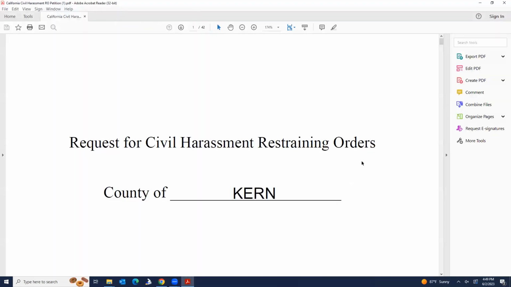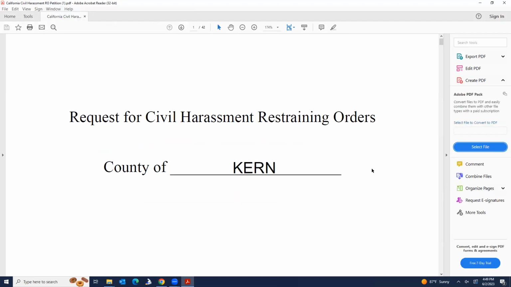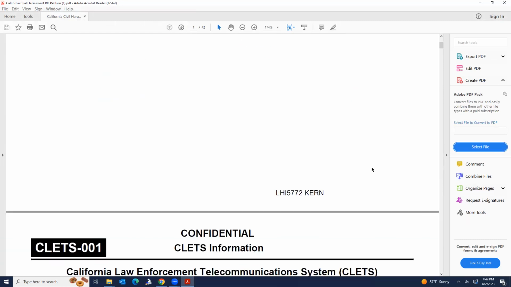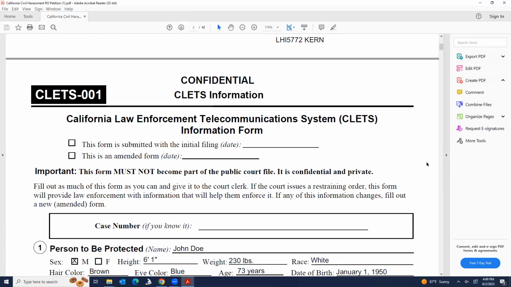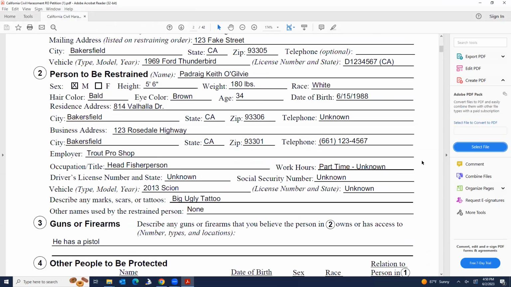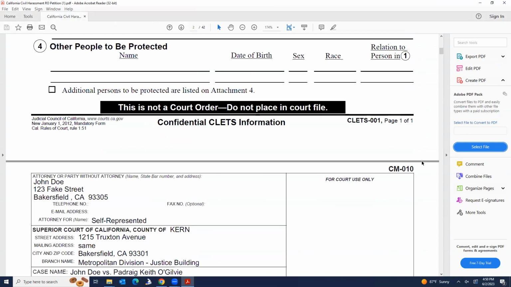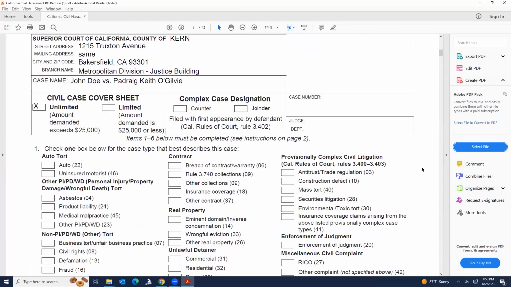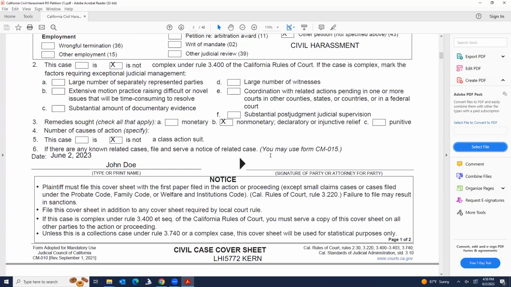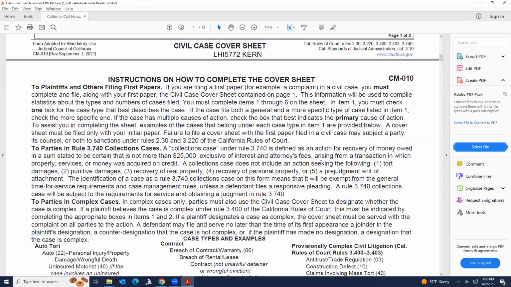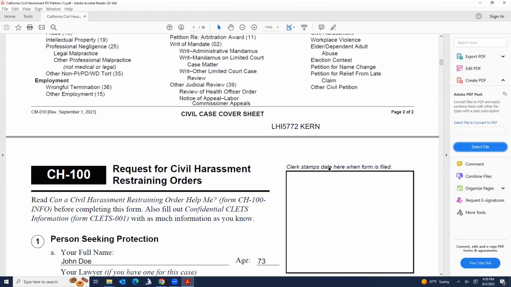It's going to have this cover page, which is not something you need to file. This is just something which tells you what the content is that it's been generated. This is going to be the CLETS form that is submitted to law enforcement that explains who the parties are and who's to be protected by the order. This is called a civil case cover sheet, and this is just a data gathering tool for the court. This is something that you'll file with your paperwork and you will sign in this spot right here. Page 2 is just instructions for how to complete the form.